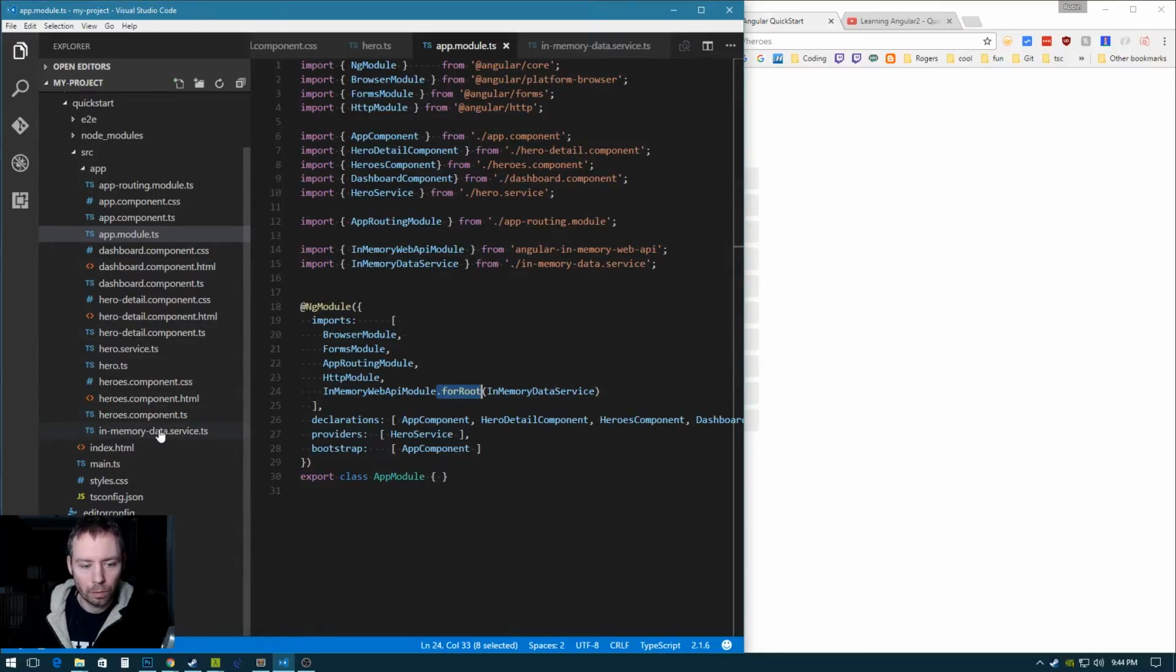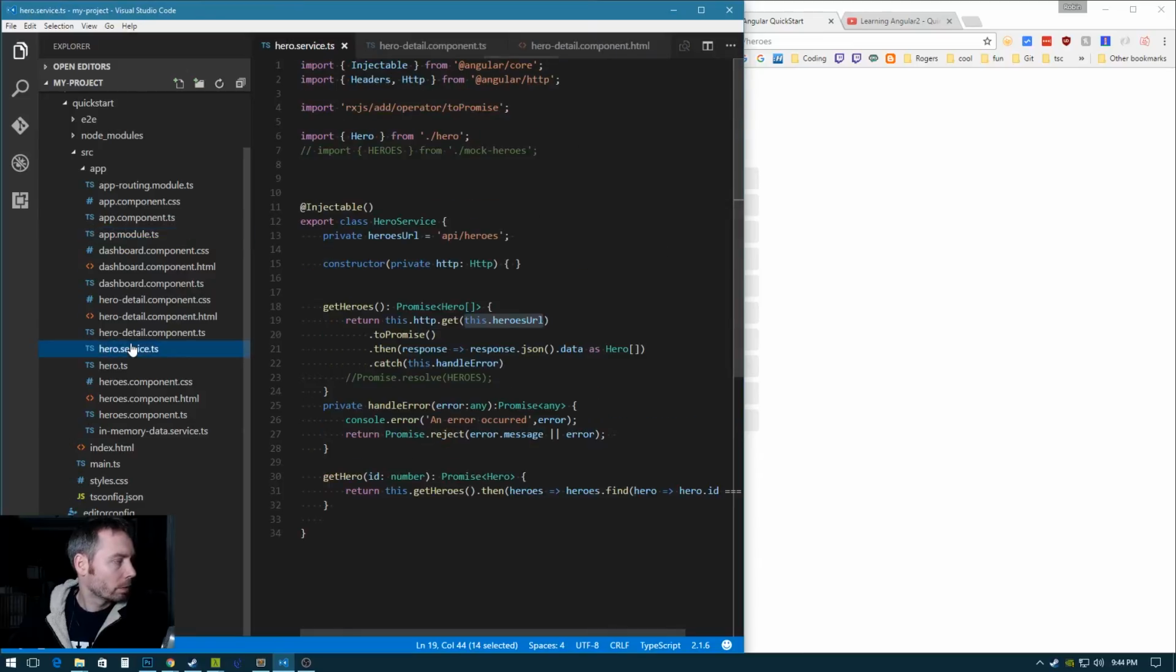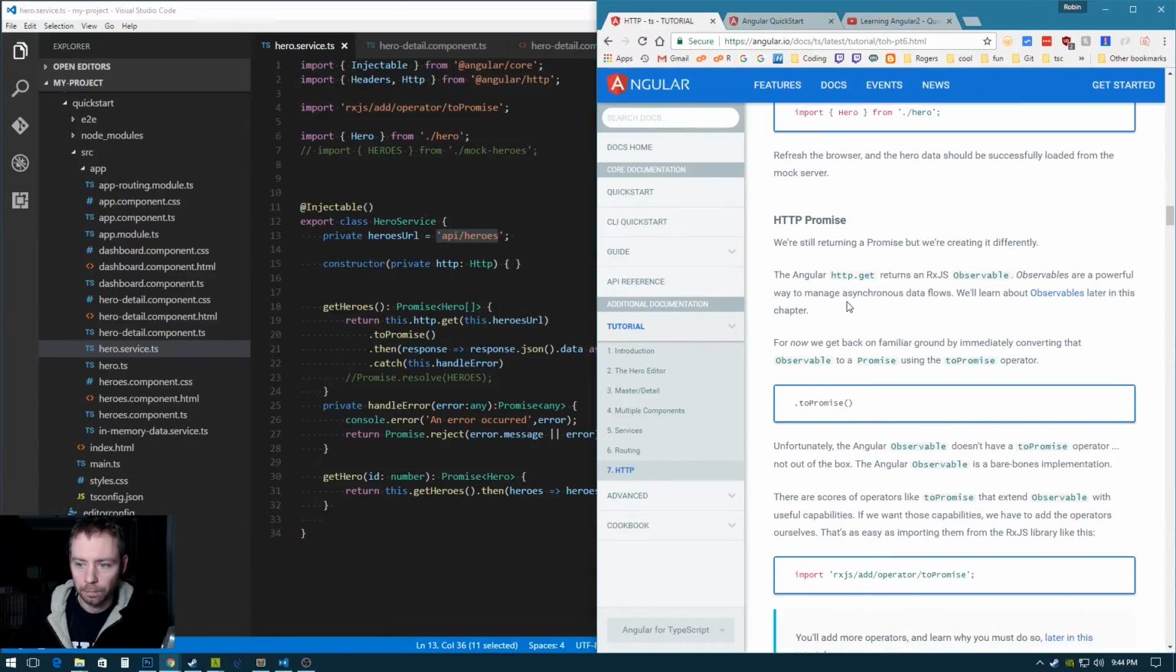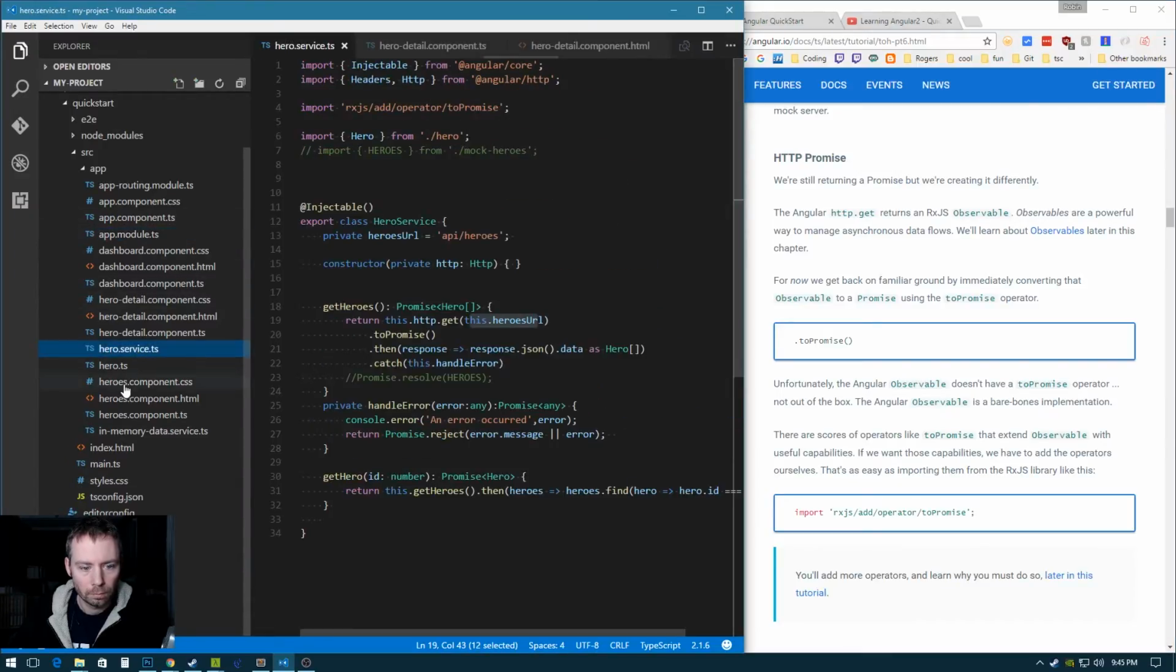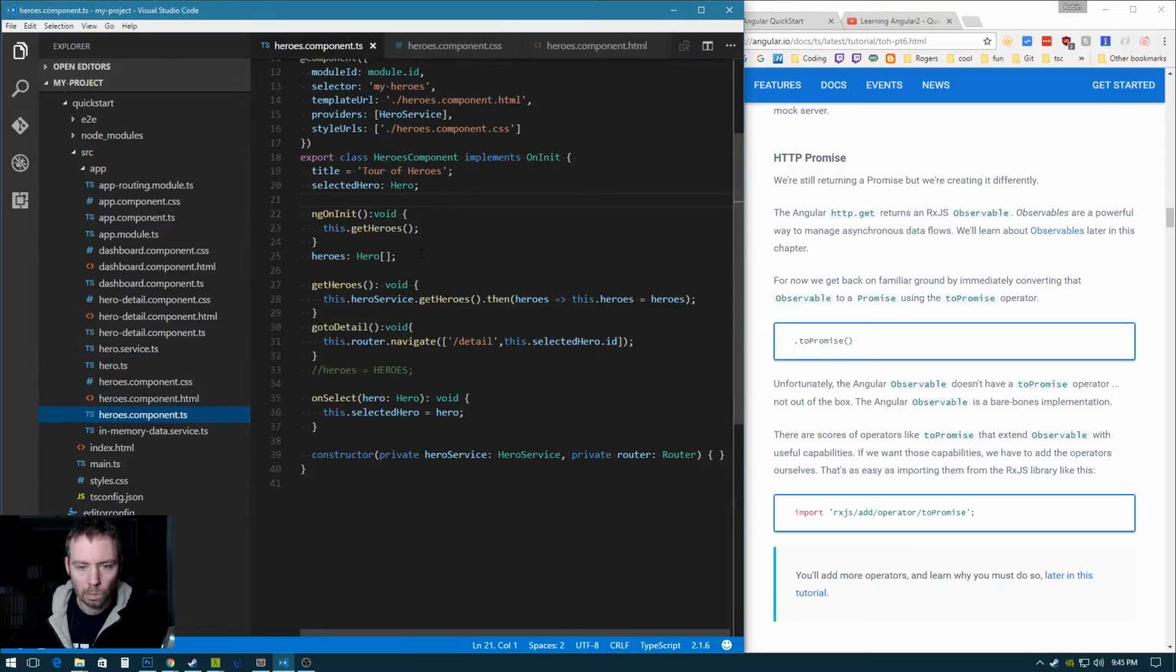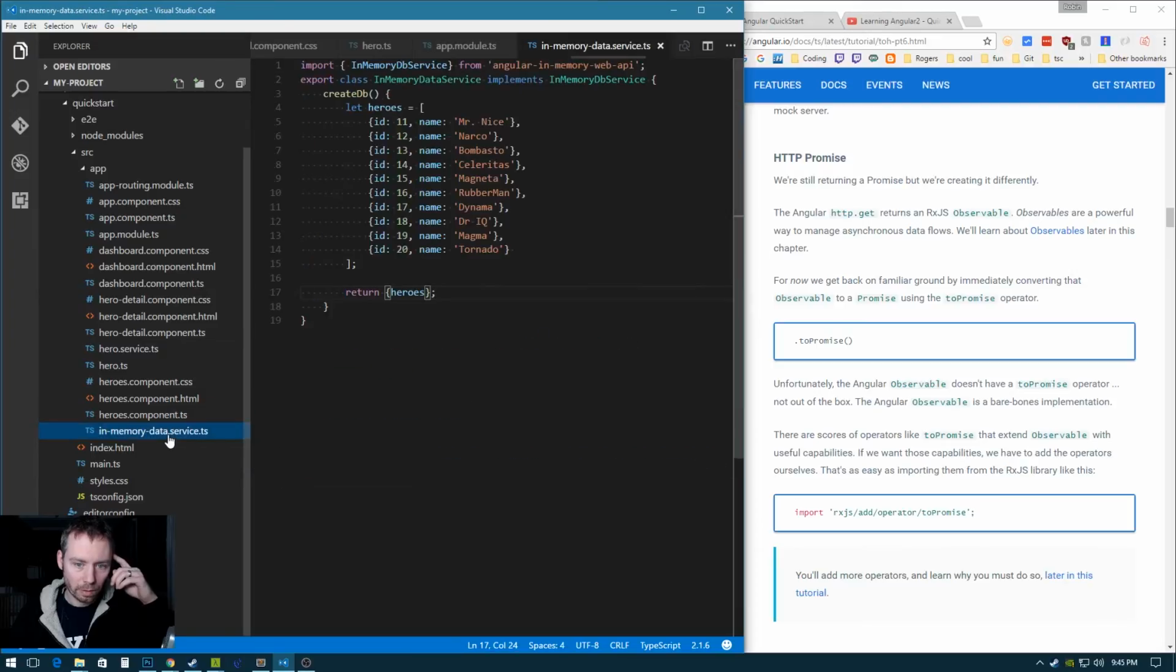So if we go back to our hero service, this path, I don't quite understand this. Let's go back to the tutorial. So it must be here. When we get the heroes, we use a service call to get heroes. And then okay, so this one is tied together to this InMemory data service here.